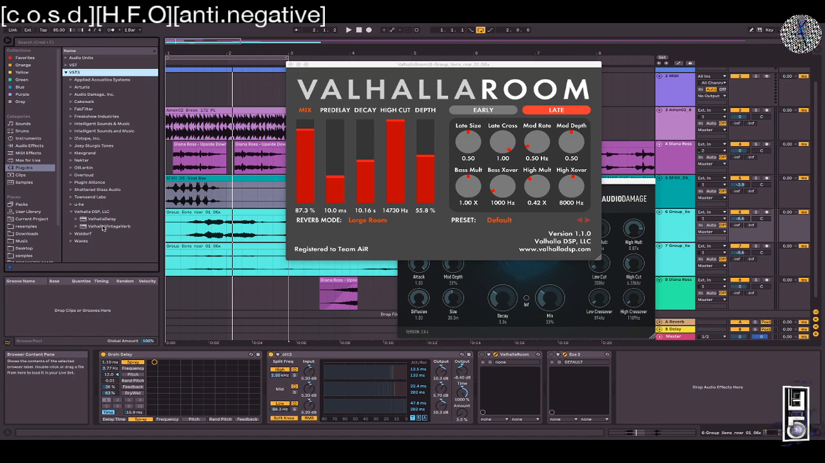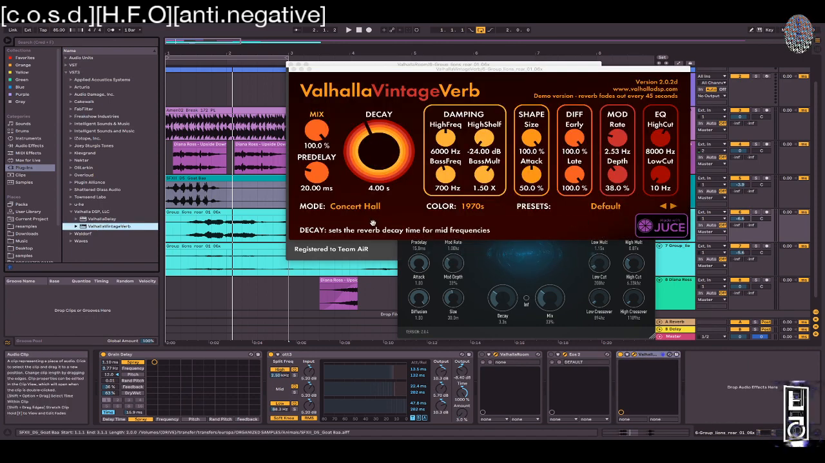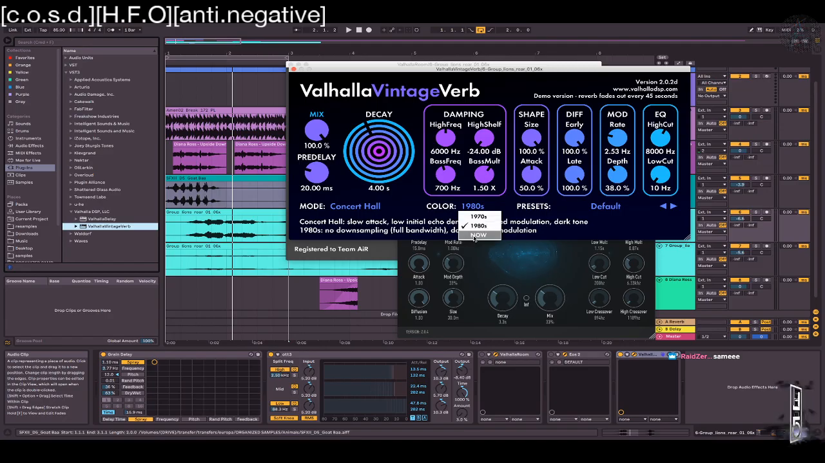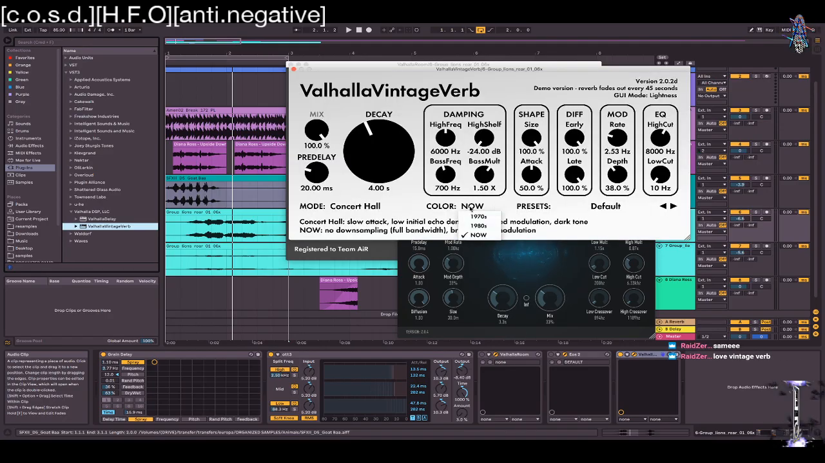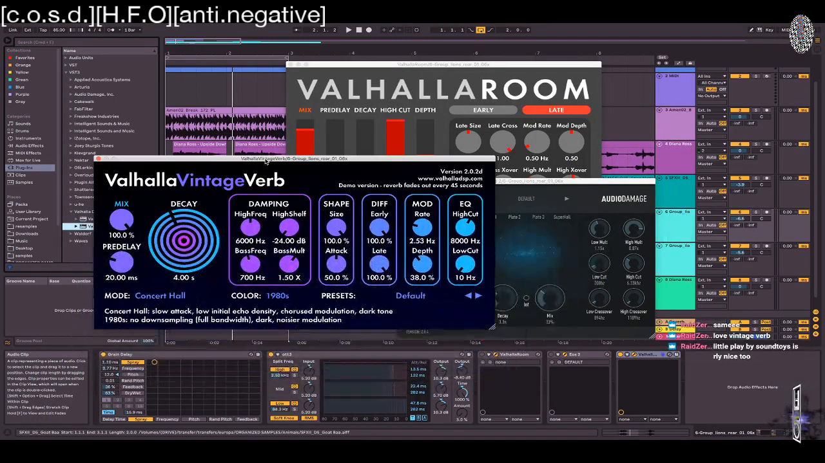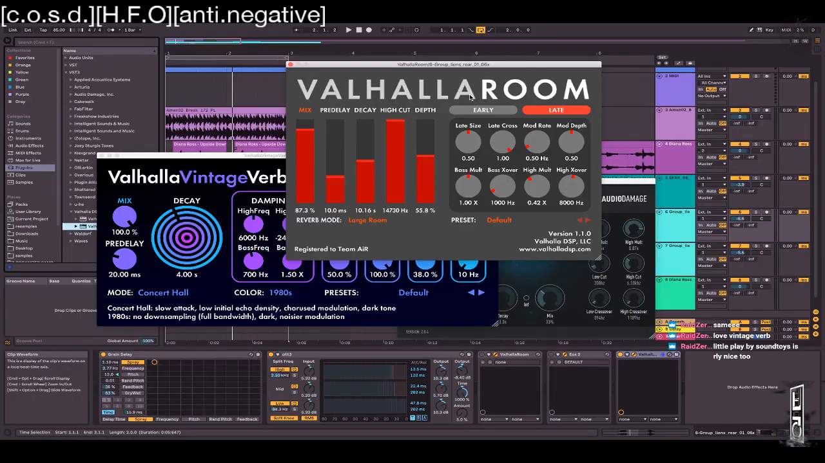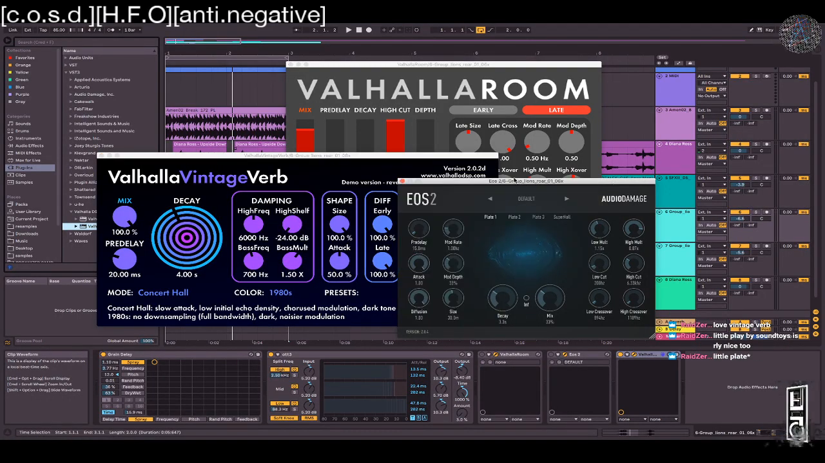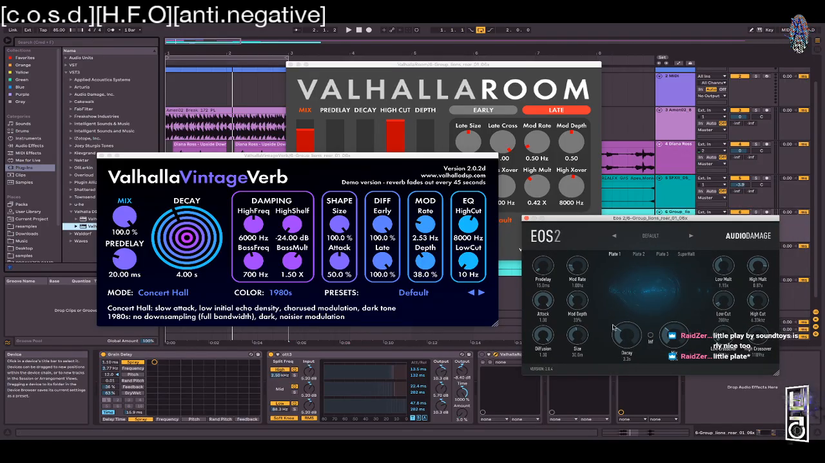I really like the Vintage Verb UI. So you have two different versions of this. You have color: 1970s, 1980s, and then now. Each of those will be a little bit different taste, and these are for halls and verbs. Hall verbs and room verbs. So it's not so you can create a plate verb like this. They have Valhalla Plate for that. And again, EOS 2 is pretty much Valhalla Plate.